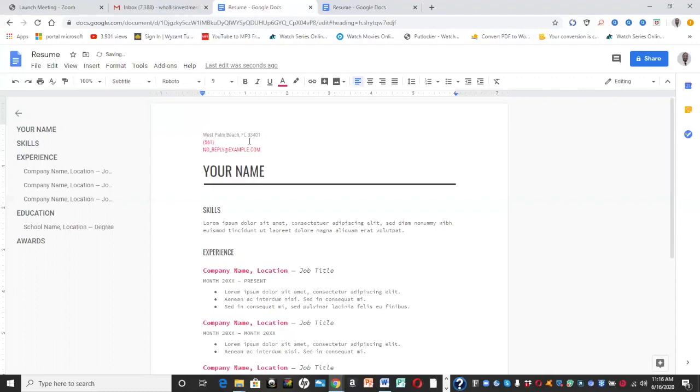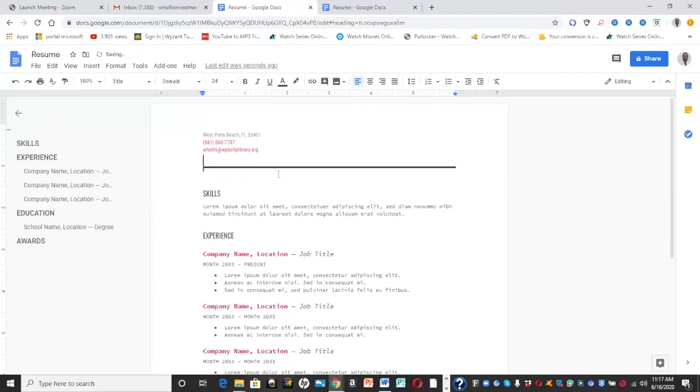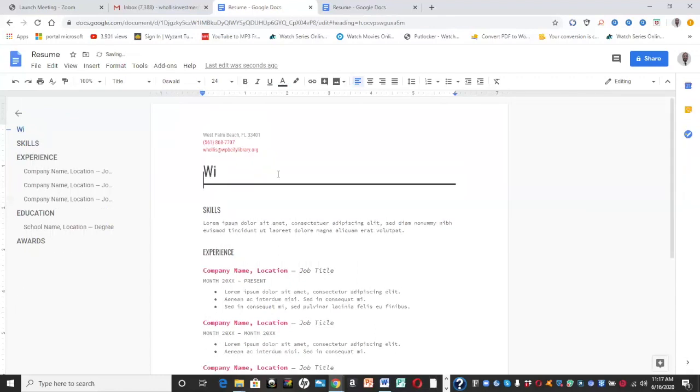And then we'll put in the library's phone number, but you would put in your own phone number, obviously. So I'll put in my office number, 87707, and I'm going to put in my work email address just to show you what it looks like when we fill in this template to make it our own. So it's going to be whollis@wpbcitylibrary.org. Again, this will be your information, not the library's, obviously. I'm going to put in your name, so I will put in my own name, that being William Hollis.